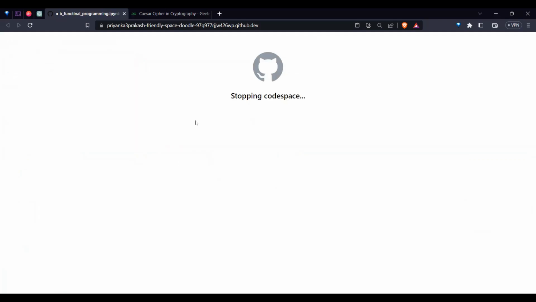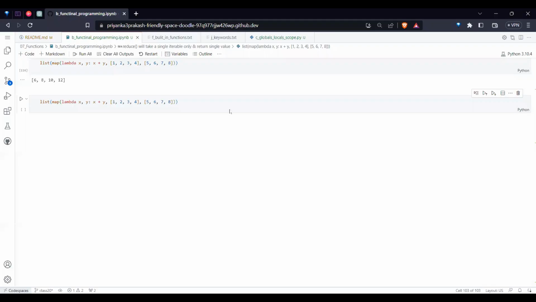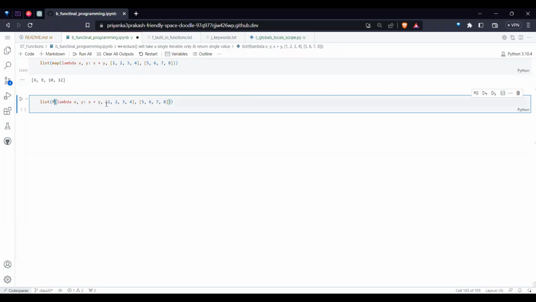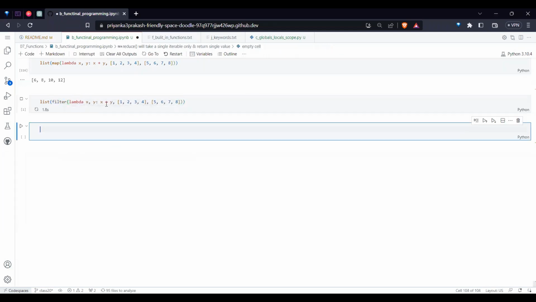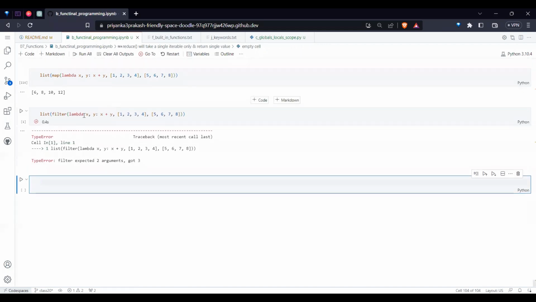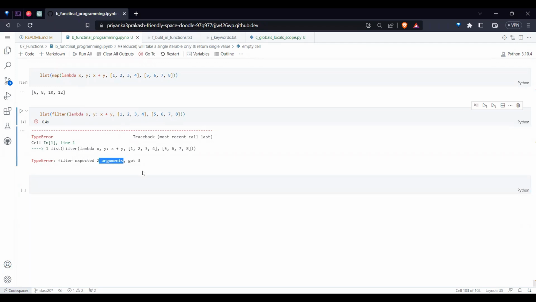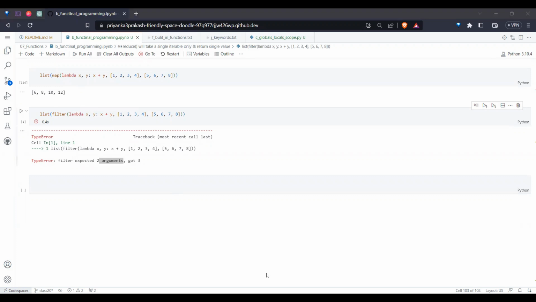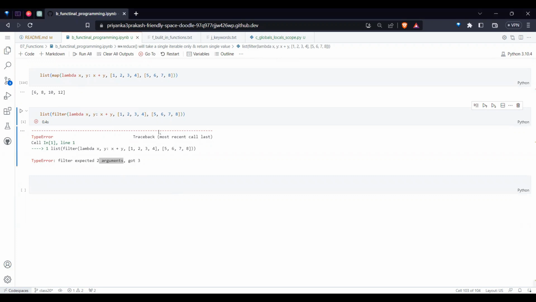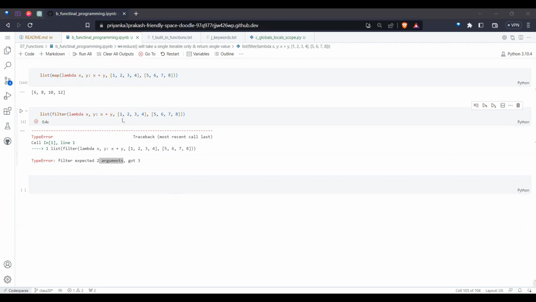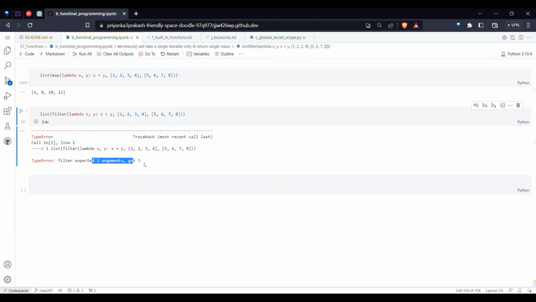I think something happened. Same like map, if you go with the filter, you can notice that. It is saying filter expects two arguments, got three arguments. The reason for it is very simple. Basically, filter will filter based upon values. That's the reason filter is not suitable in this example.